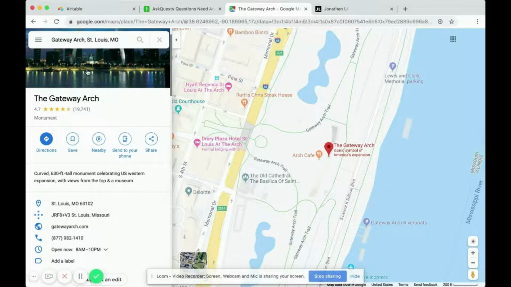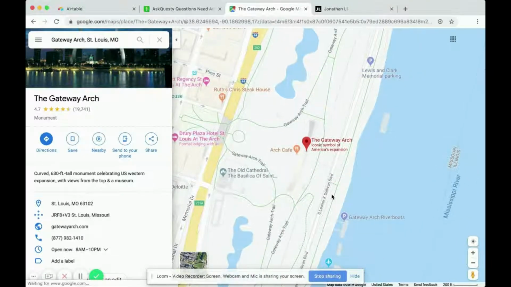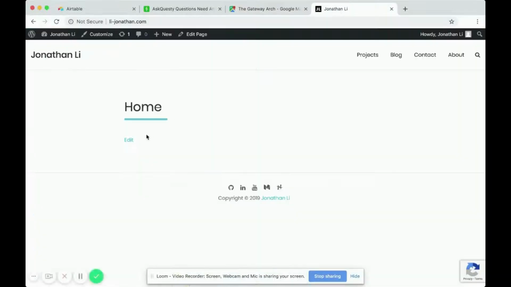So inside of Google Maps, I've navigated to the Gateway Arch in St. Louis, Missouri. So this is the place that I want to add to my WordPress homepage.